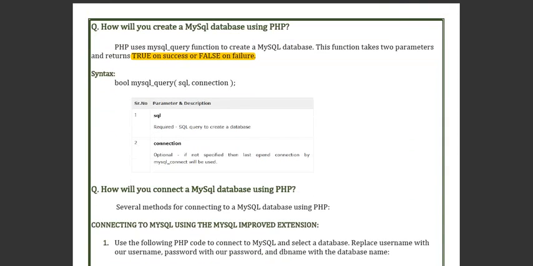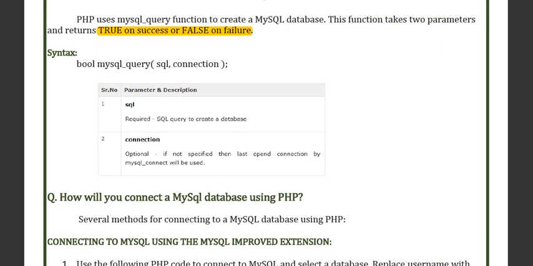Now we are in the MySQL section, which is related to the database. In this section we have used SQL. Here SQL is required to query and create the database, and if the connection is not specified, the last open connection by mysqli_connect will be used.